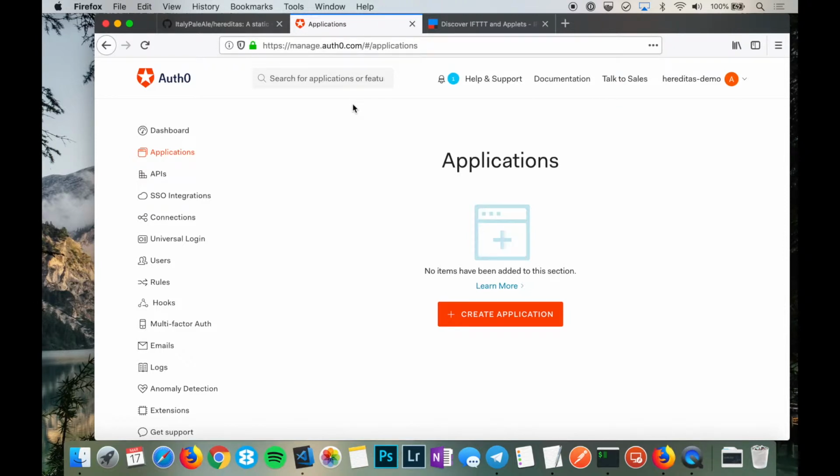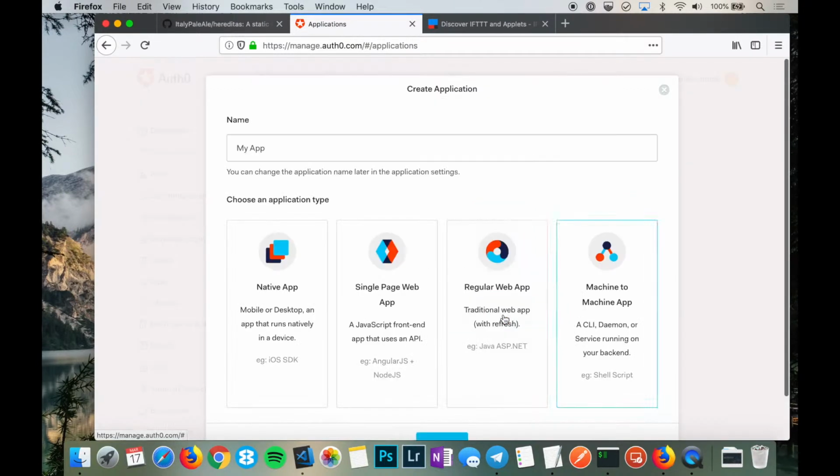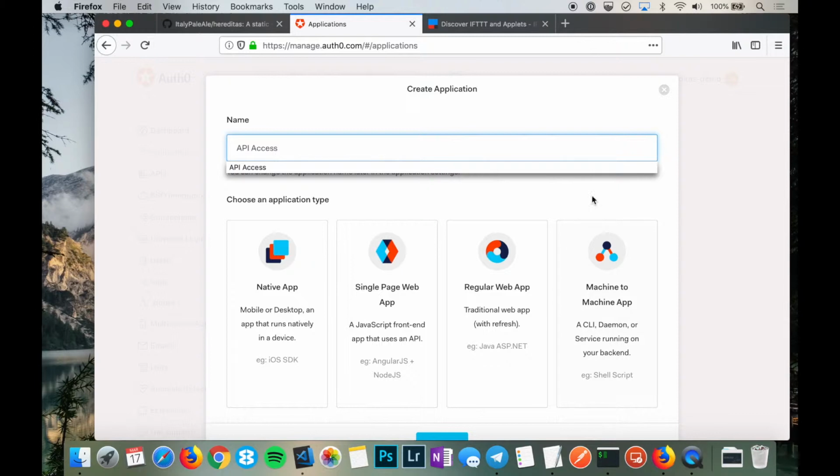Auth0 is an identity provider, and it offers a free service, which is more than enough for what we need. Go to auth0.com and create a free account, then sign in. Once you're in the dashboard, create a new application and name it API Access. This application will be used by the Hereditas CLI and the rules that we create inside Auth0 to interact with the Auth0 provider and make some changes and configure everything for ourselves.